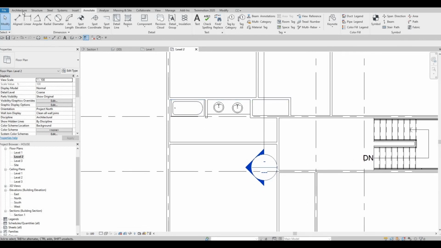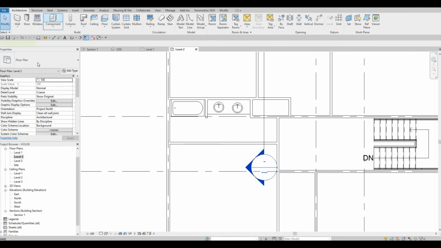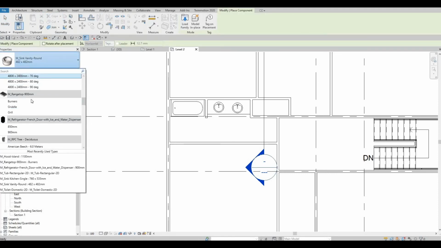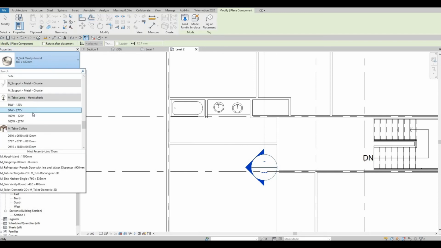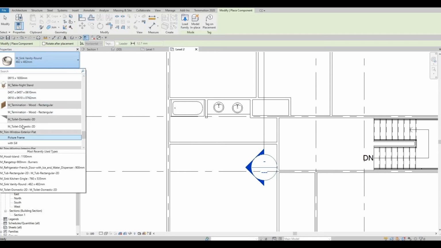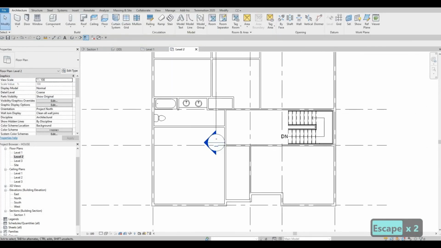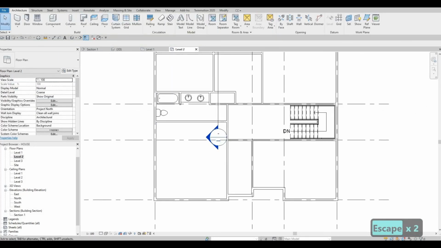We can also add in our toilet. So domestic toilet 2D, and we're going to add it right here. So that's our toilet location right there.